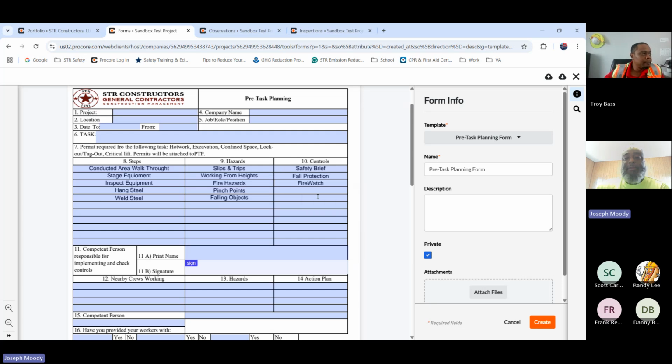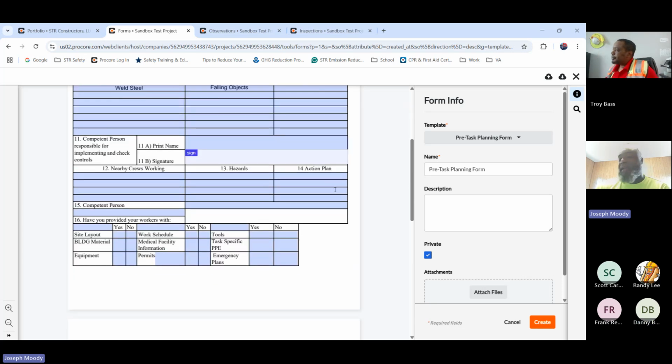How do we mitigate that? Easy. Safety brief, fall protection, fire watch. Whatever task they're doing, I'm just using this for an example. Have them fill this out step by step of what they're going to do, the hazards associated with that, and what controls they put in place. If they don't know, they can use ChatGPT, and ChatGPT will give them all the steps of whatever they're doing. Thank you, technology.